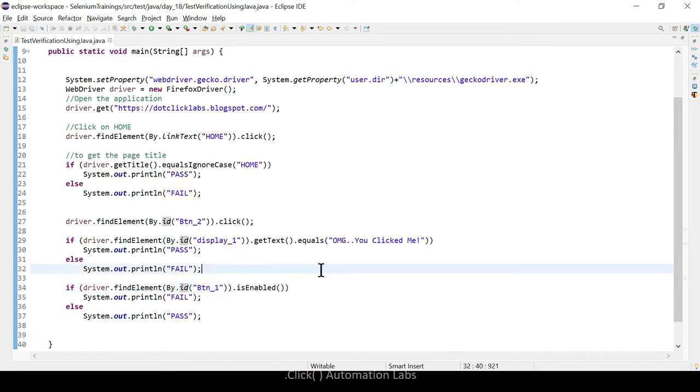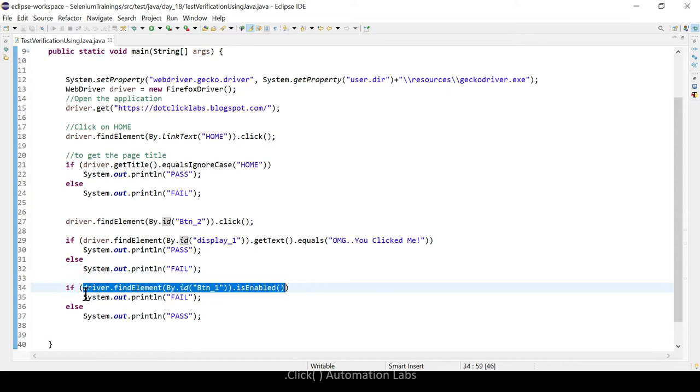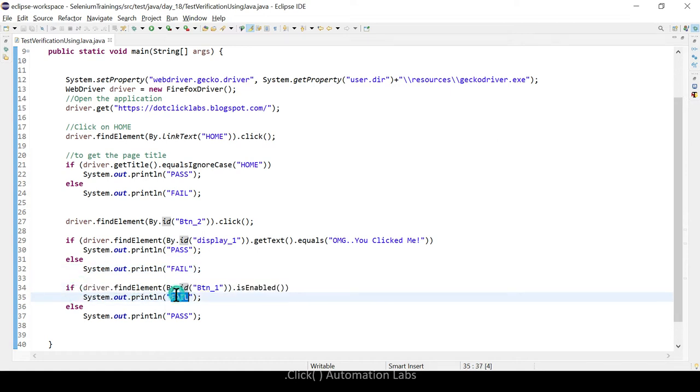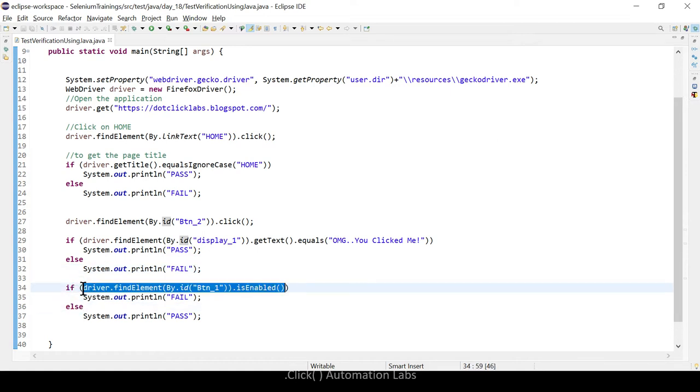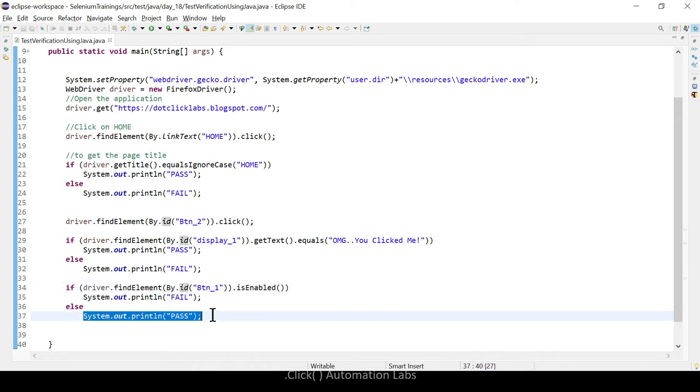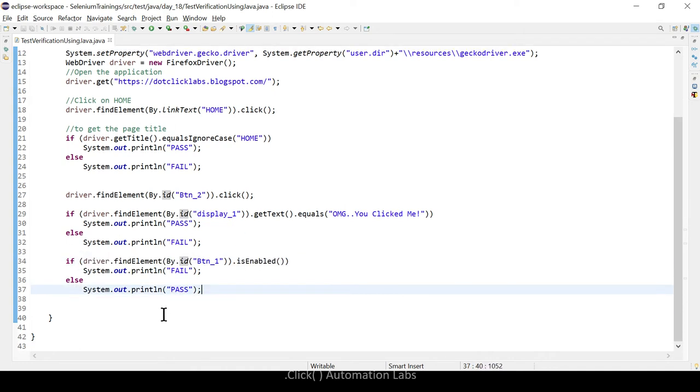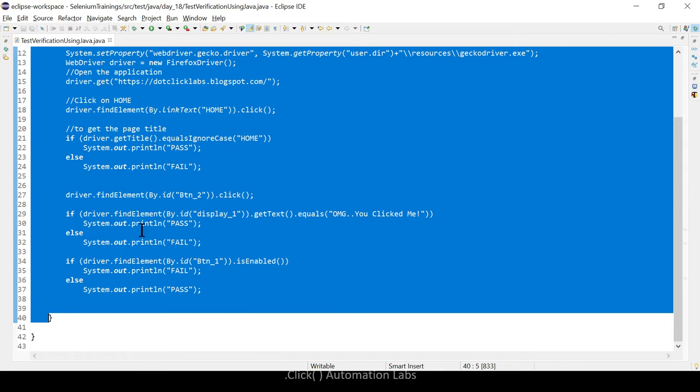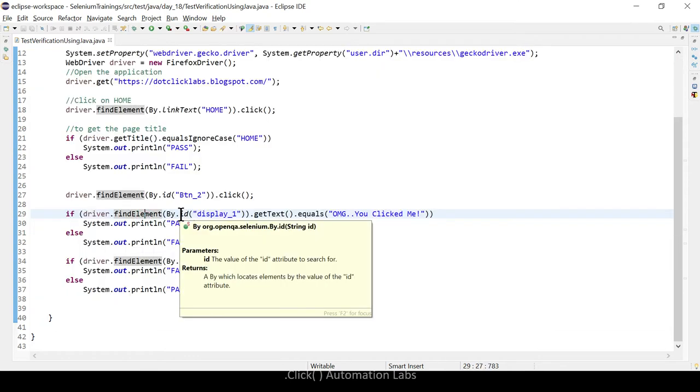So what we are verifying is that it should be disabled. In case it is enabled, that's a fail case, so I said fail. If it is not enabled, meaning disabled, then that is a pass case. So this is how you can create your test script with some verification points using if-else conditions in Java.